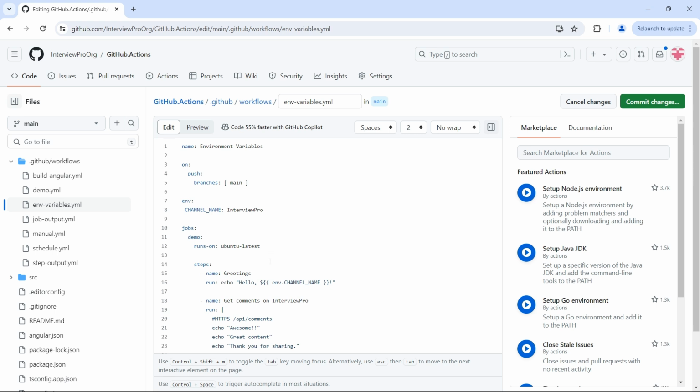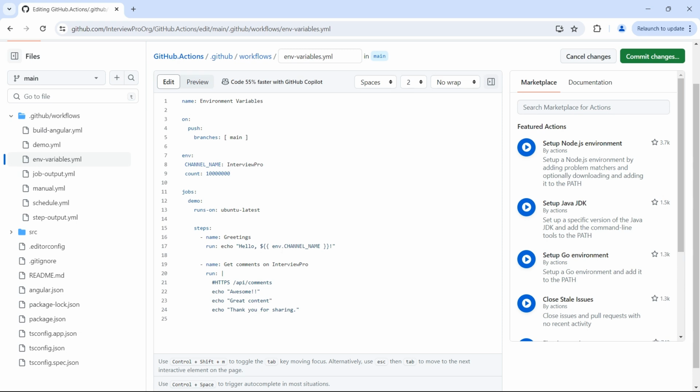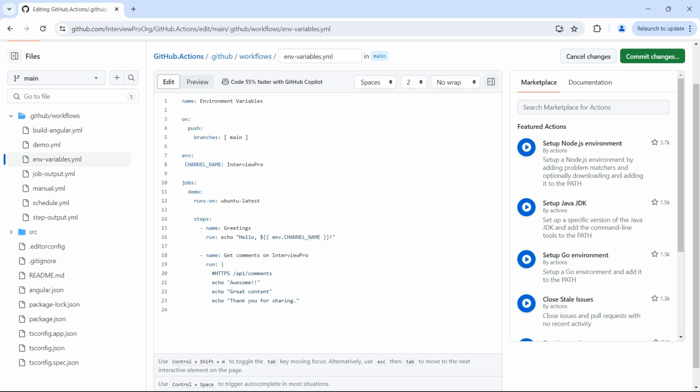You can define any number of environment variables here. For example, count, maybe 1 lakh or 10 lakhs. Then you can access it based on the logic that you want. So here I want only channel name. So I have only one variable name. I'll copy paste the same thing in the step name as well. So you can use these environment variables inside your scripts or inside the workflow such as name and anywhere that you want to use this environment variable.